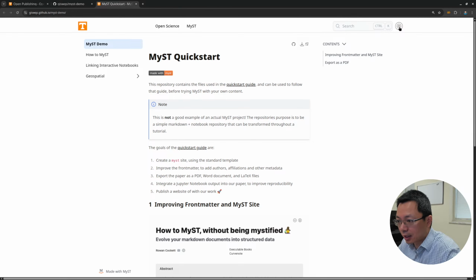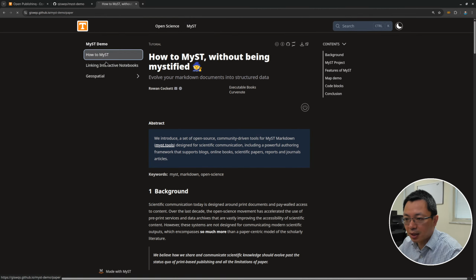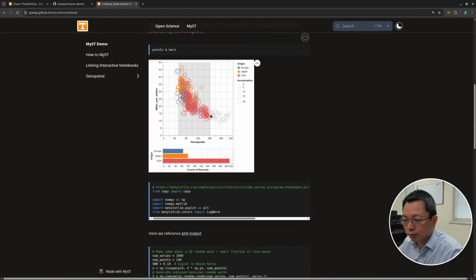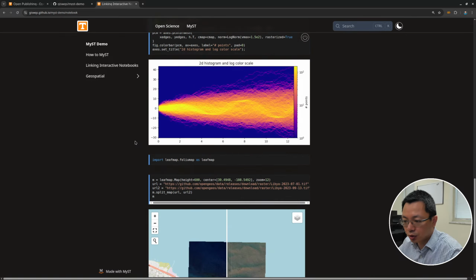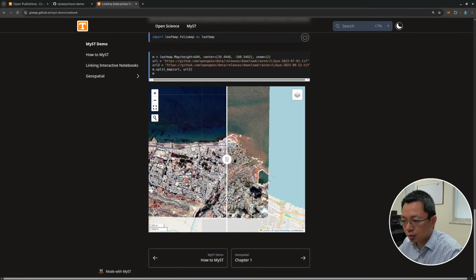You can switch between dark mode and light mode with the button in the upper right corner. On the left side, you can have different menus. You can have Markdown, you can have Jupyter Notebook, and you can have interactive content. For example, you can zoom in and see some of the output from the source code. You can also have some interactive maps. I'm going to show you how to do that later.